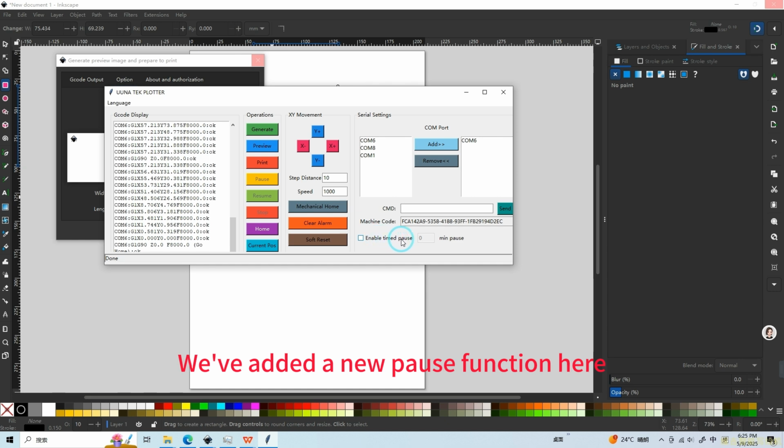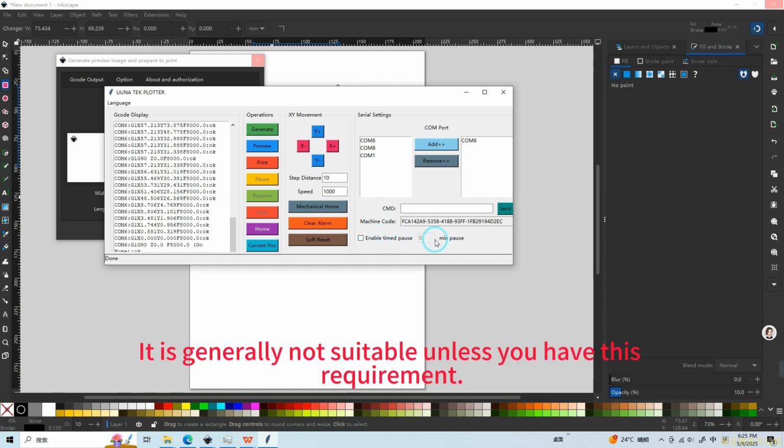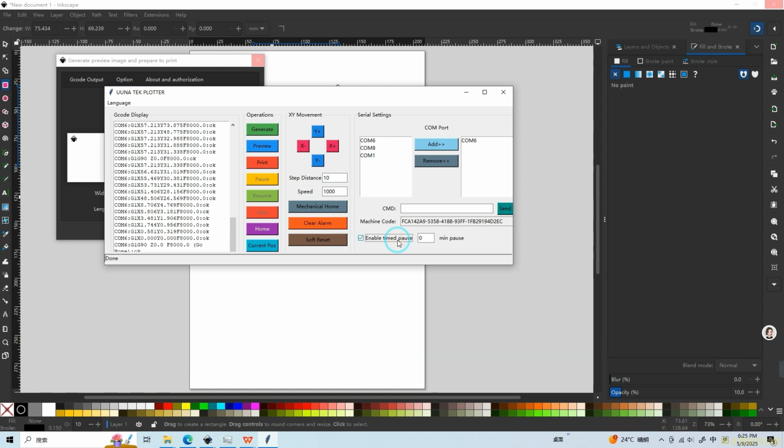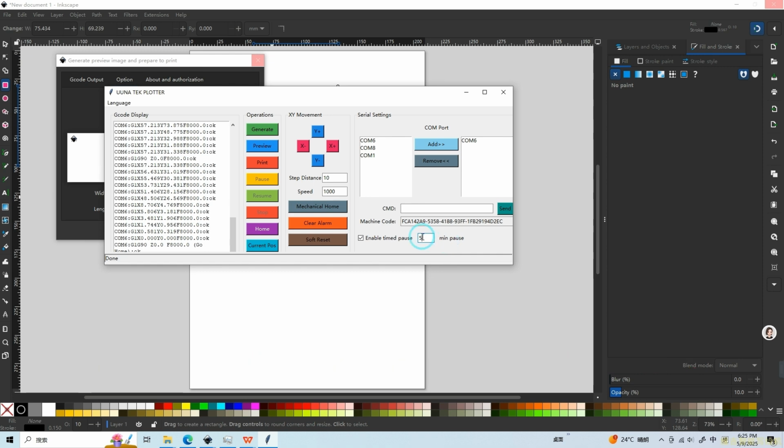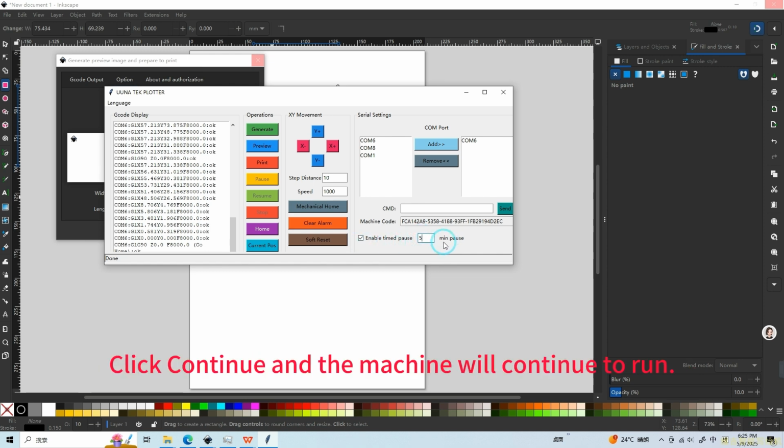We've added a new pause function here. It is generally not suitable unless you have this requirement. Check it to enable the function. You can set a time, such as 5 minutes. The machine will automatically pause after 5 minutes. Click Continue and the machine will continue to run.